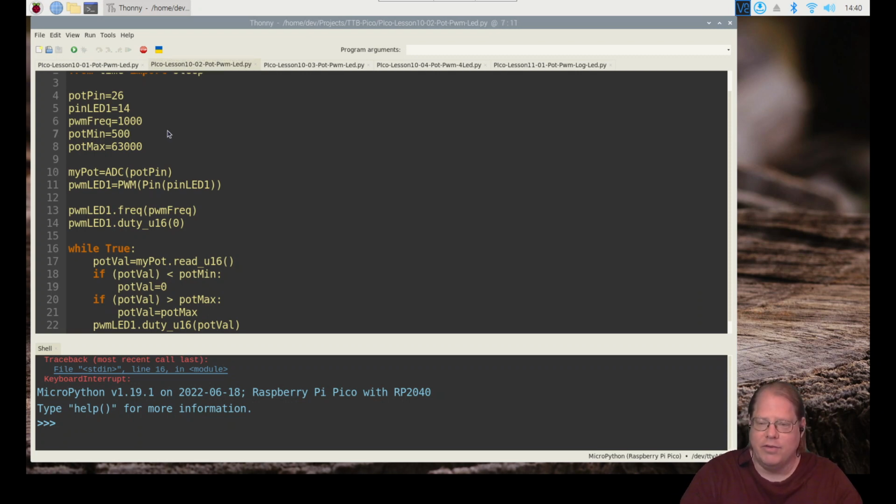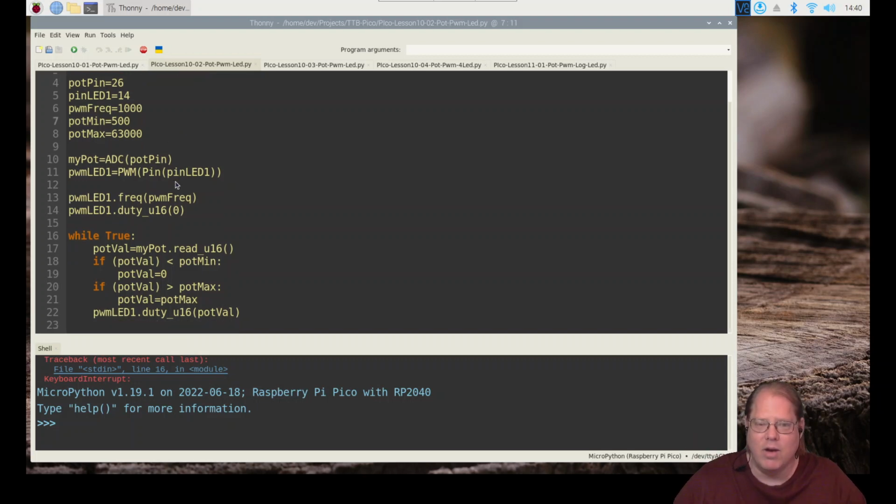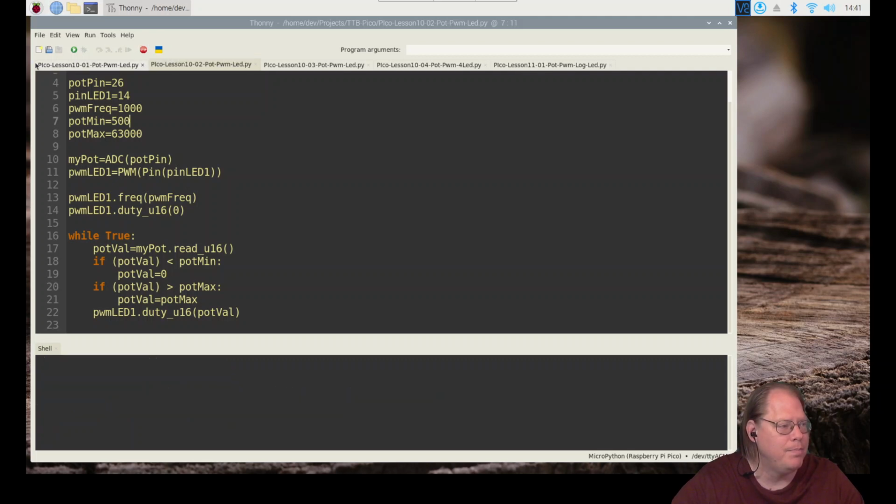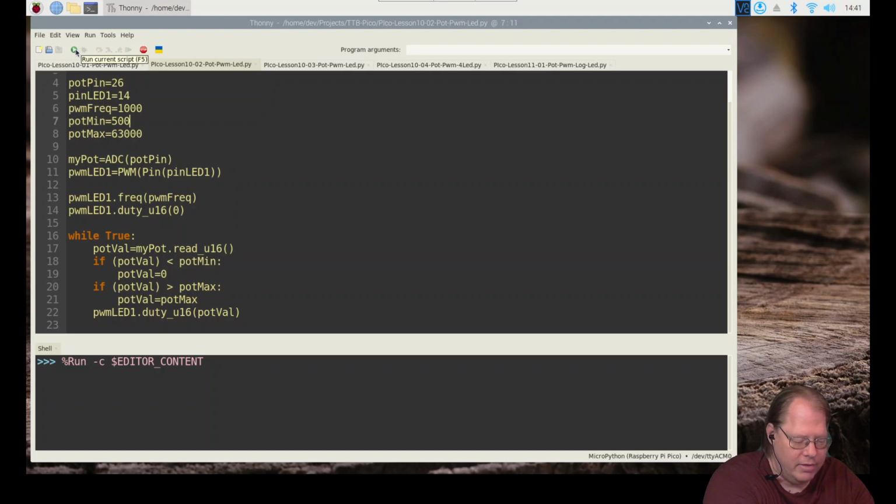I used these in a previous program where I basically said the lower boundary is a number, in this case 500, the upper boundary is a number, in this case 63,000, and using this if statement, if we go outside of those values, we'll just write them as basically 0 and maximum. And when we run this particular program, we get the desired effect.